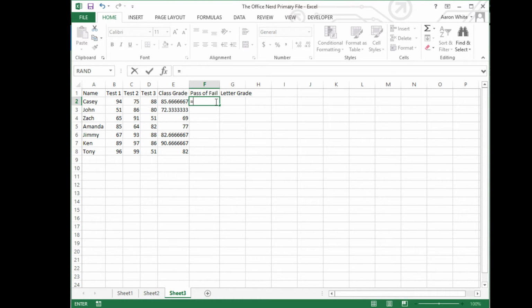So we're able to type if. Now the first one is logical test, so we're going to check here, and if they got an 80 or above, then it's going to say pass. If they got below an 80, it's going to say fail. So to do that, we're going to set that cell greater than or equal to, and we'll put 80, greater than or equal to, just so that if it is 80, then it will be true.